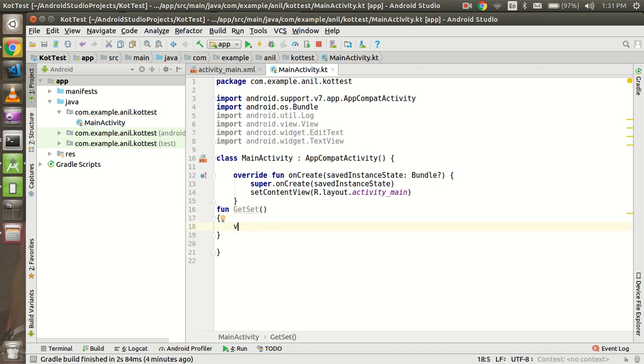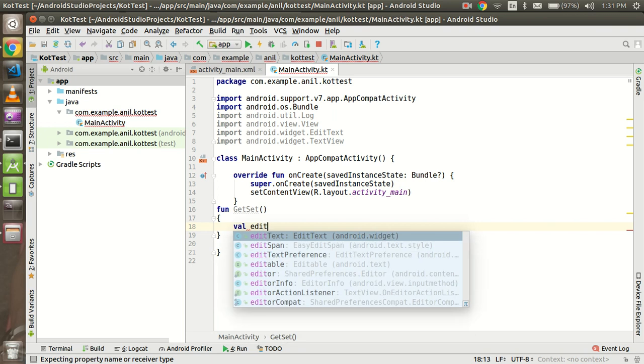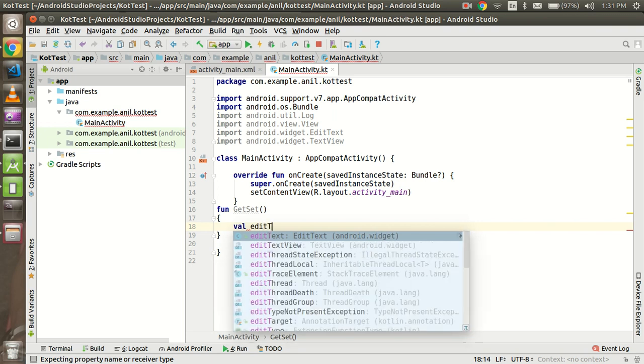First of all I'm going to take a val. Val means a kind of constant; you cannot change the value of a val type variable, but if you use var you can change the value of the variable again. I'm going to define val here because I don't need to change this value again. So I'm going to write edit text here.